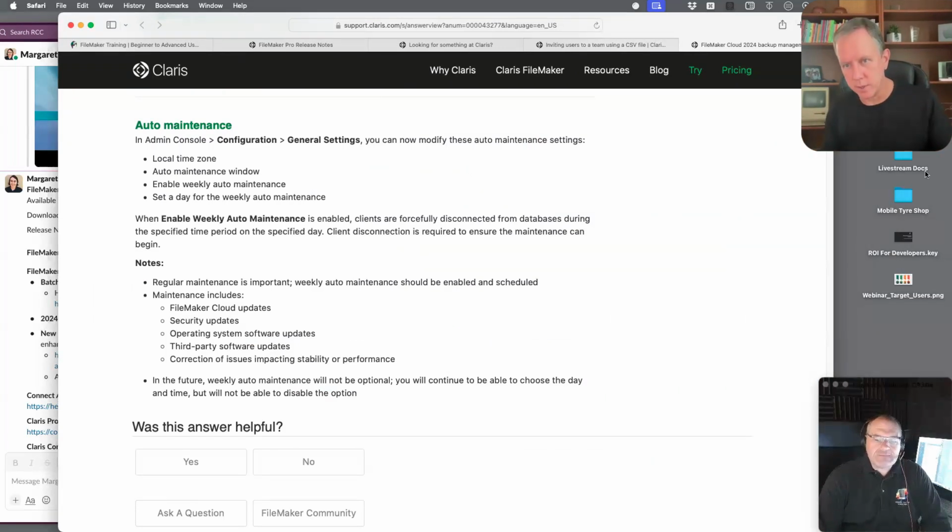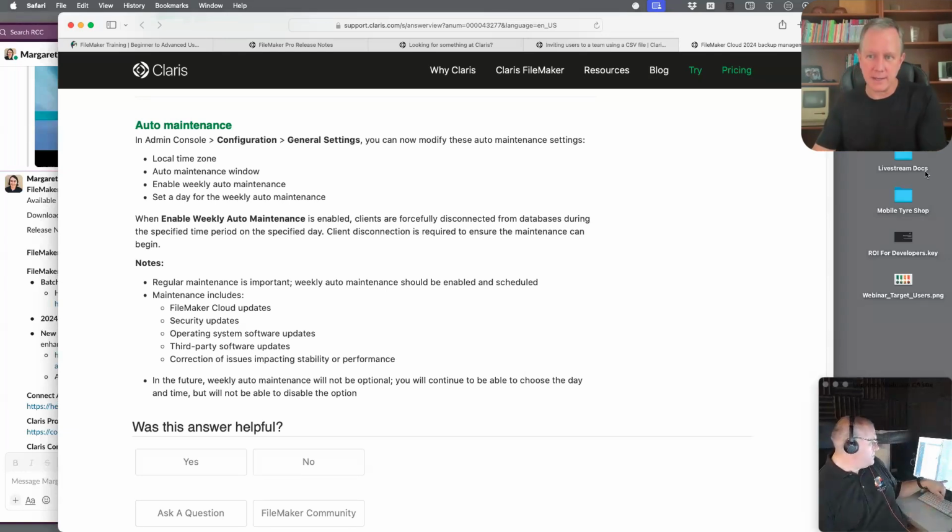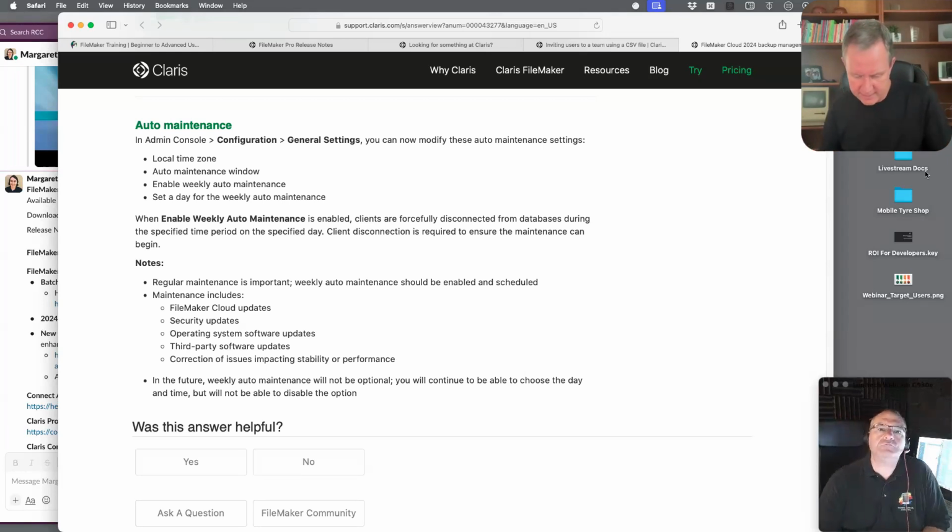But what happens, of course, like any FileMaker installation, is you may have users that simply never shut down their Pro client or try to log in during the auto maintenance period. Historically, we've had some customers where that's caused contentions that may defer the auto maintenance or put it off entirely. And that's a problem. So we're now at a place where you can control the scheduling of the auto maintenance.